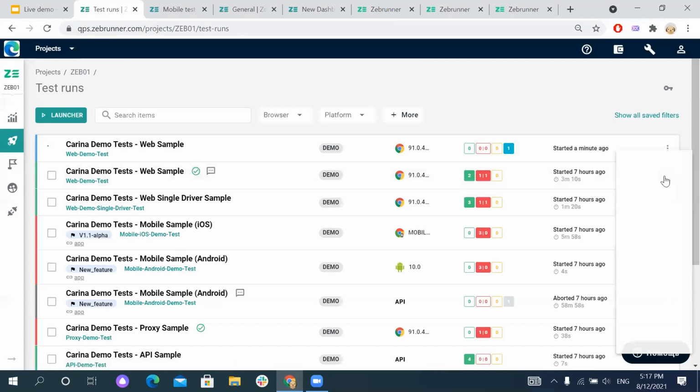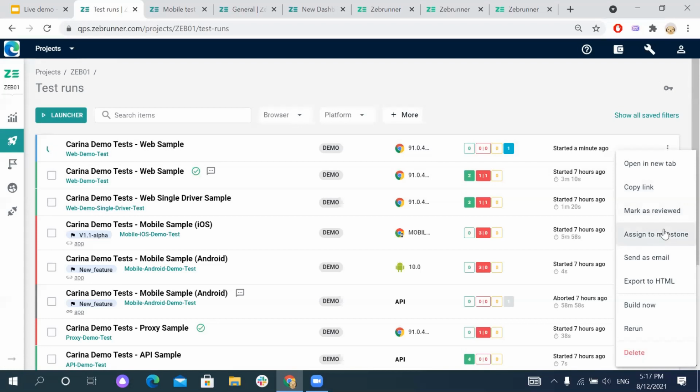So yes, what else? We can assign tasks to milestones. Yeah, this is again this new feature. We'll try to create the milestone online with you, so you'll see how it actually works. So let's come back to it later. You can send a test run as email or export to HTML. It's another great way to collaborate inside your team, to share the test results with your colleagues.